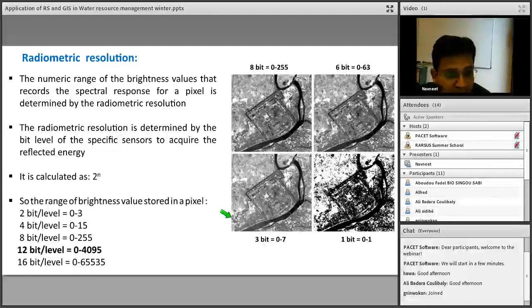So if you have more space for an image, you have more chances to store more variations in the reflected energy. It is calculated as 2 to the power n. So if it is a 2-bit image, it has 4 possibilities to store the information about an object, that is between 0 to 3. If it is 4-bit, then it's between 0 to 15. So you have 16 possibilities to distinguish this object in the reflection range.